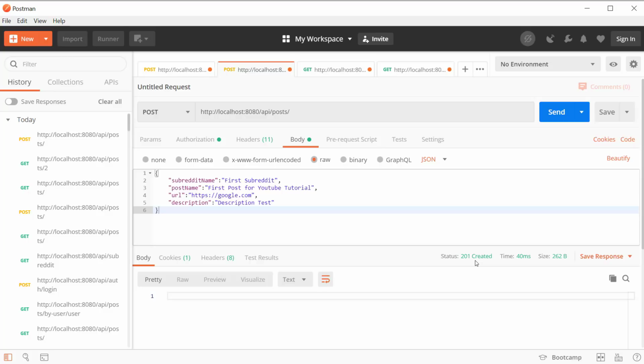Actually, to be honest, we have to return the ID of the post here, so the user knows what the ID of the post he has just requested to create is. But we can add it in the next sections. For now, let's go ahead and test the get functionality.